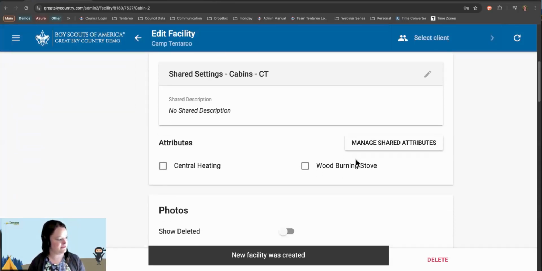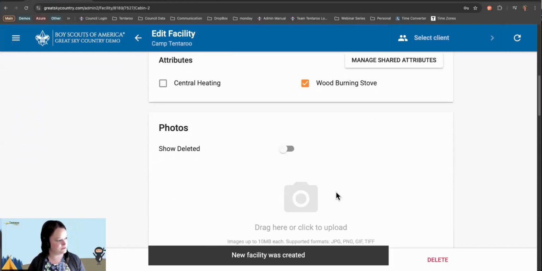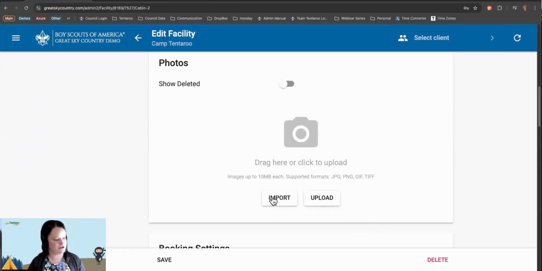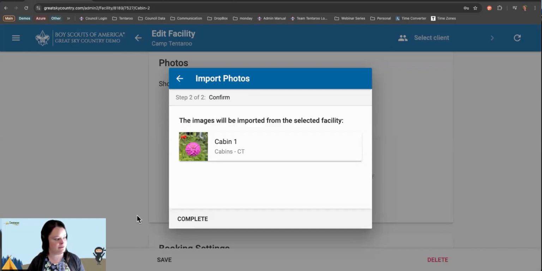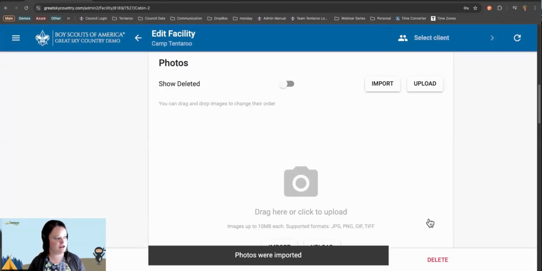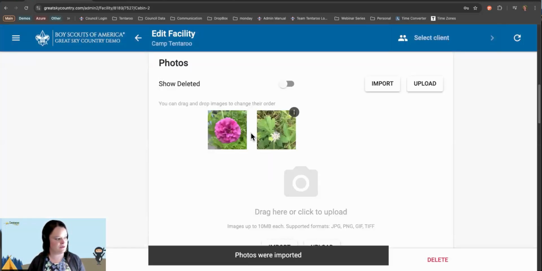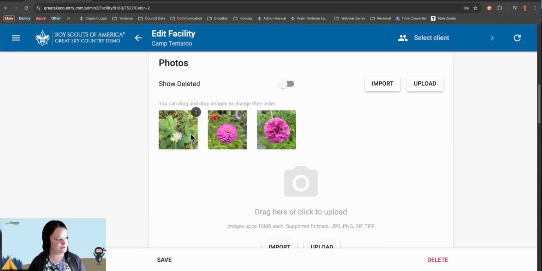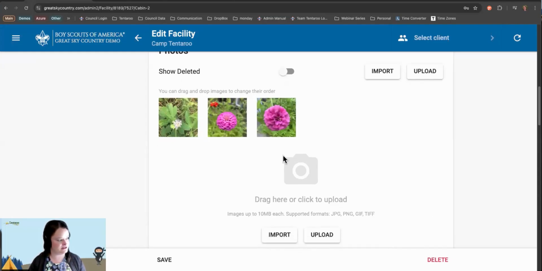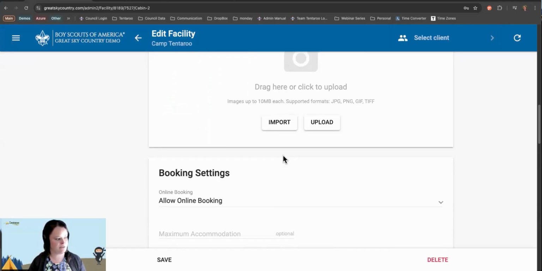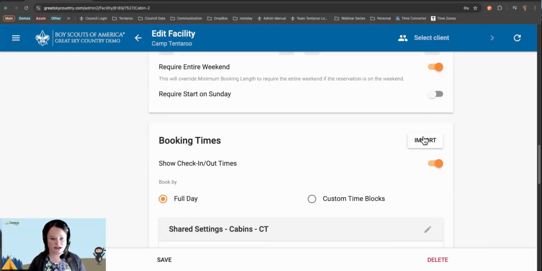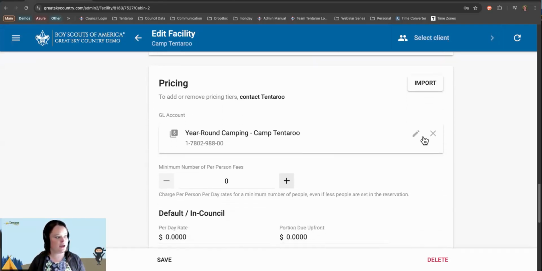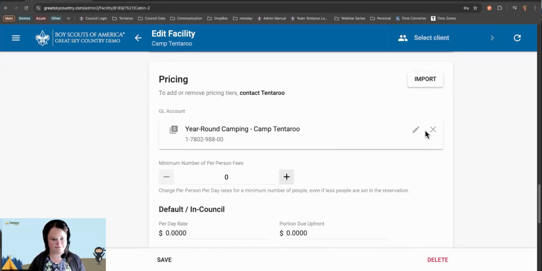All right, so we have cabin 2 added. This one has a wood burning stove. I'm going to use my import button now to bring the photos over from cabin 1. And then once those are added, I'm going to change the featured photo to one of the others that I had on that card. And then we also have import buttons under booking times if you want to import those custom time blocks, like I said, and we have an import button on pricing.